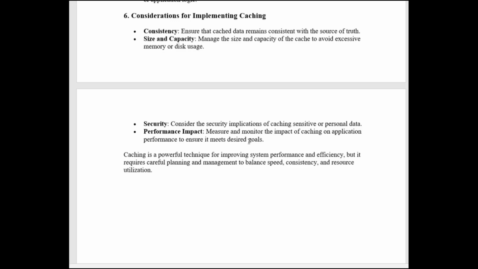Caching is a powerful technique for improving system performance and efficiency, but it requires careful planning and management to balance speed, consistency, and resource utilization.